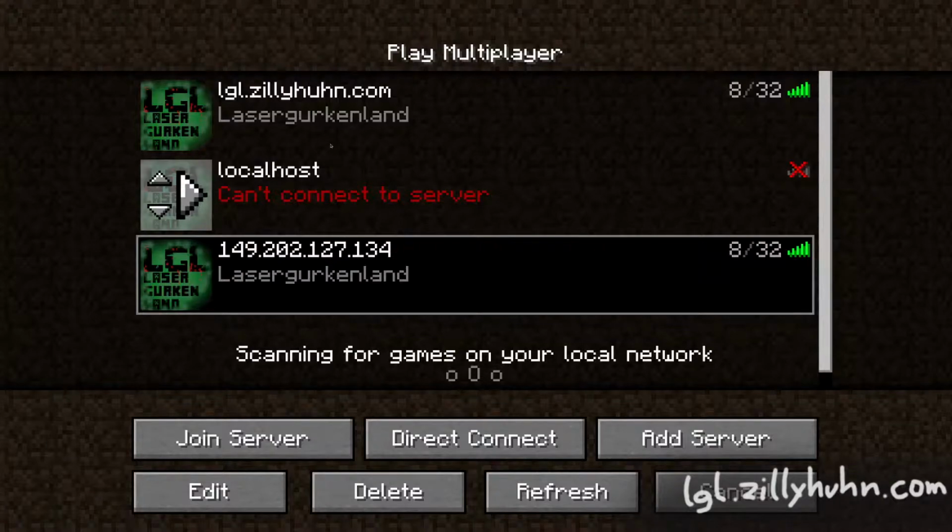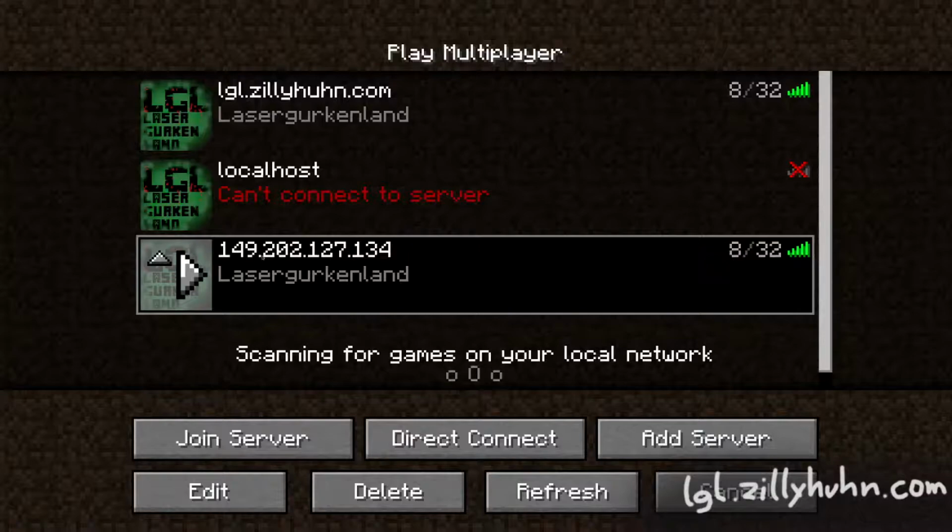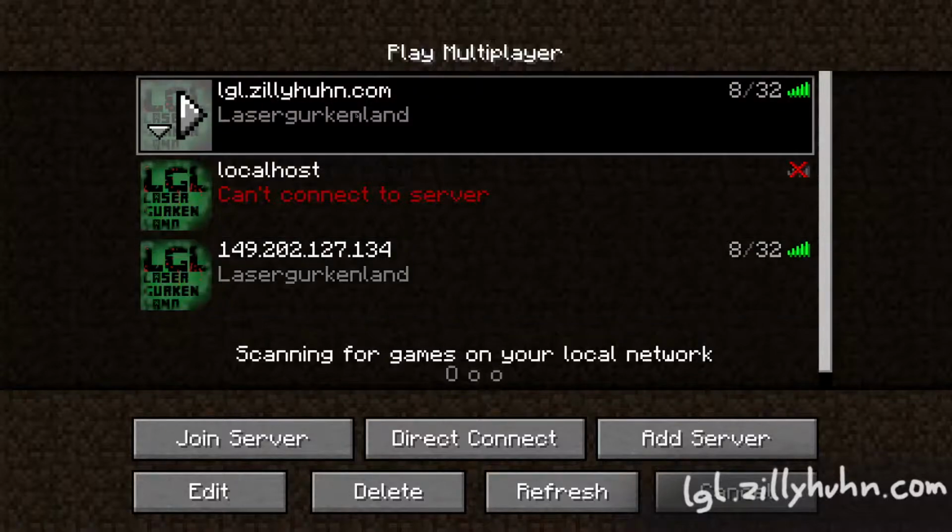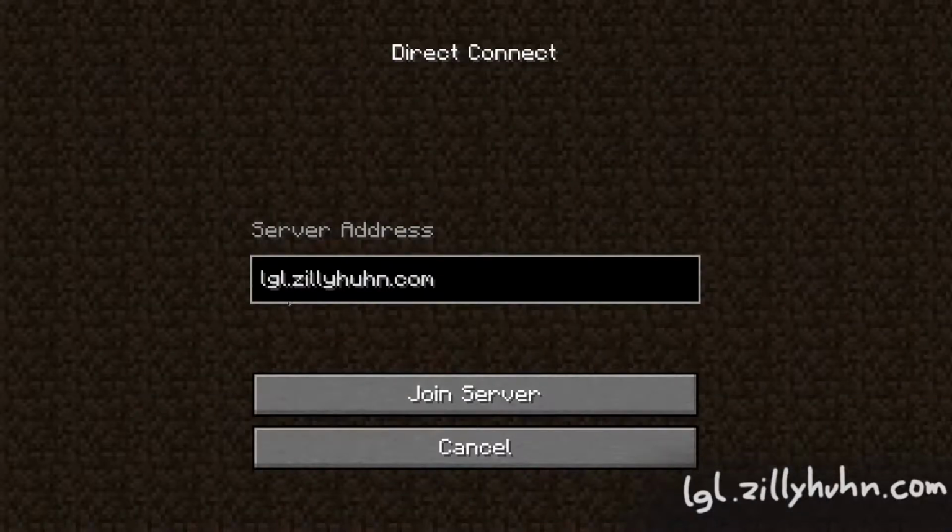And that's why I pay for this domain zillion.com, which usually points to my server, but the subdomain lgl.zillion.com always points to where Lasergurkenland is currently running, which also might be on a different IP if it runs in the data center where I already paid multiple years in advance. So that's that. If you connect to lgl.zillion.com, you should be on the safe side.